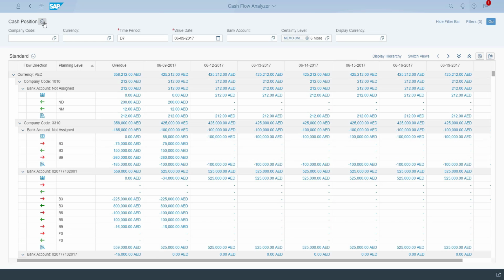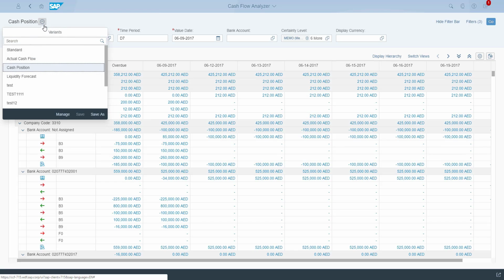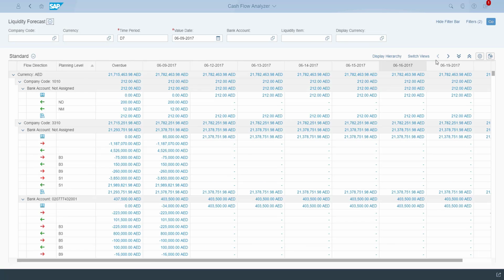In addition to cash position, I can choose other variants or can create my own variant. Take liquidity forecast, for example. By selecting the liquidity forecast variant and expanding the table, I now can see the medium-term and long-term liquidity forecasts for a certain time period. Here, cash inflows and outflows are forecast flows, and the closing balance is aggregated to the next day's opening balance.